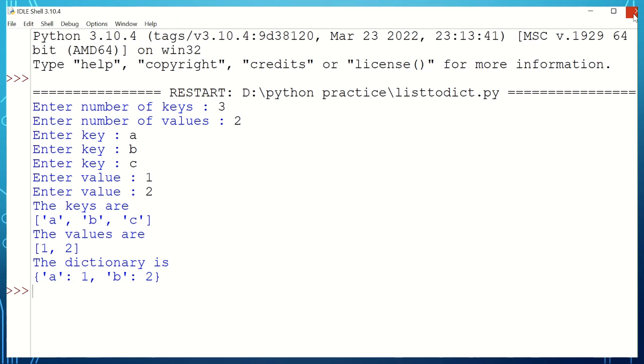From this we see that creating the dictionary depends on both the number of keys and the number of values. It creates only as many entries as the least number of keys or values. Hope you understand it. Thank you.